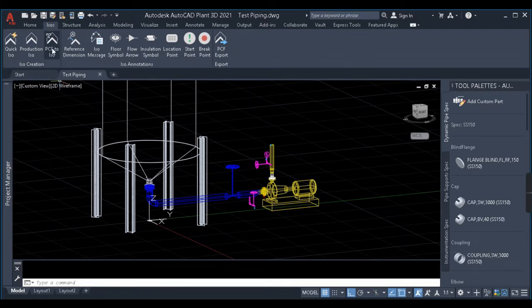We will not be learning about PCF ISOs and PCF export, as these won't be very helpful in your projects. Most of the time we won't be using them, so right now we won't be learning about them, and maybe in the future we will create a separate video only for the PCF ISOs.